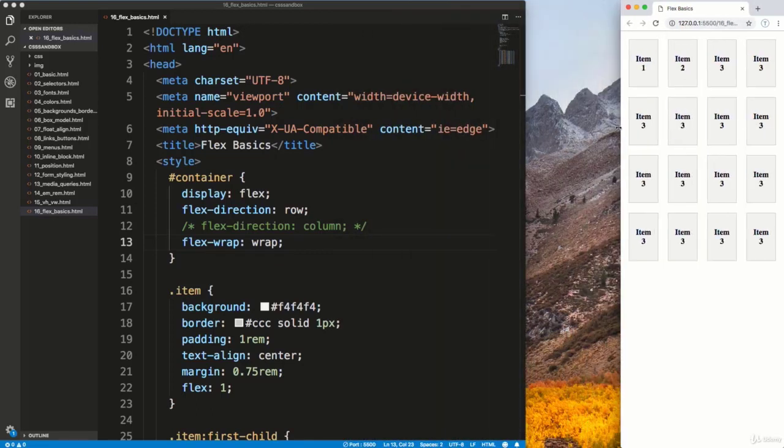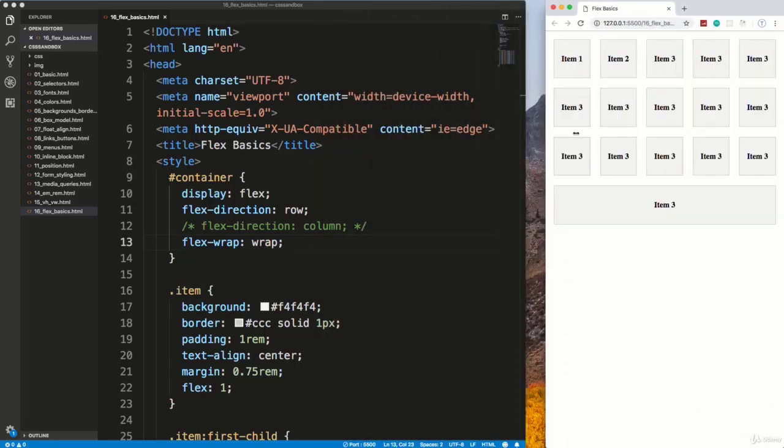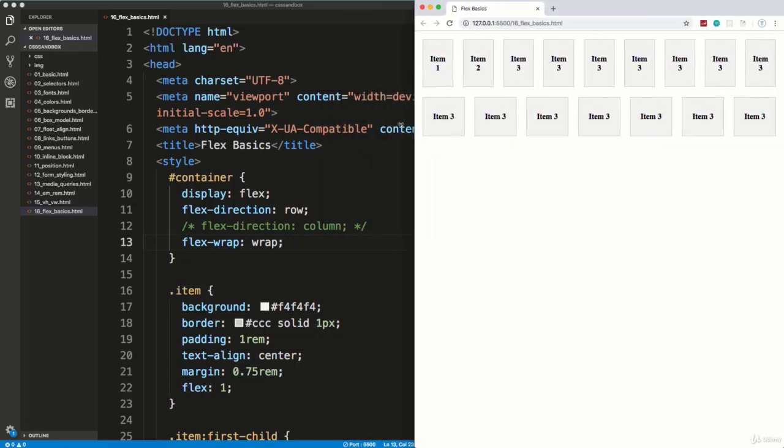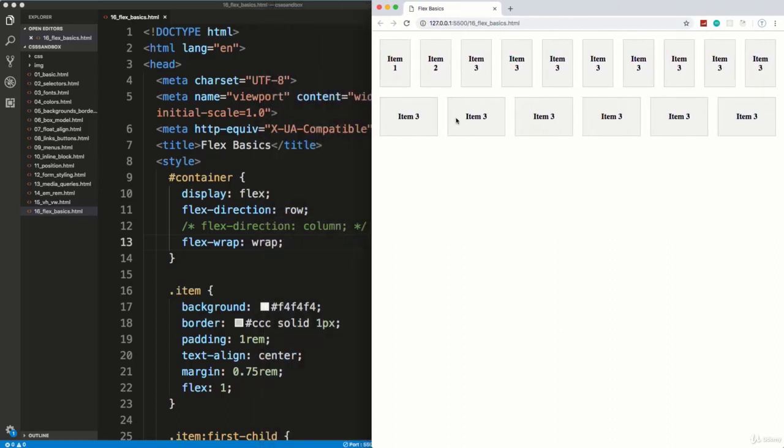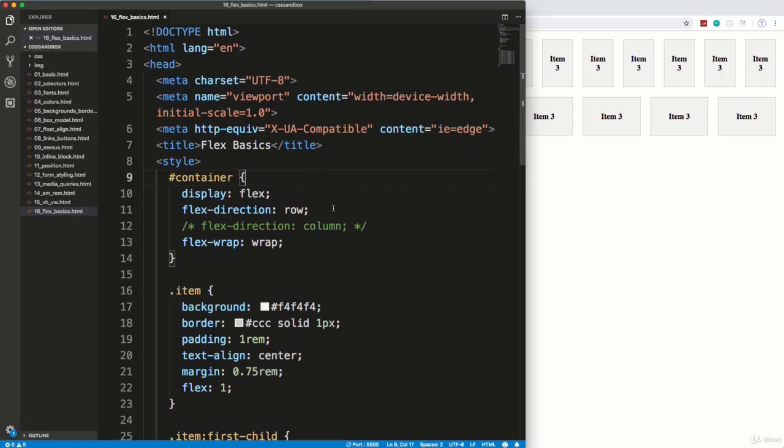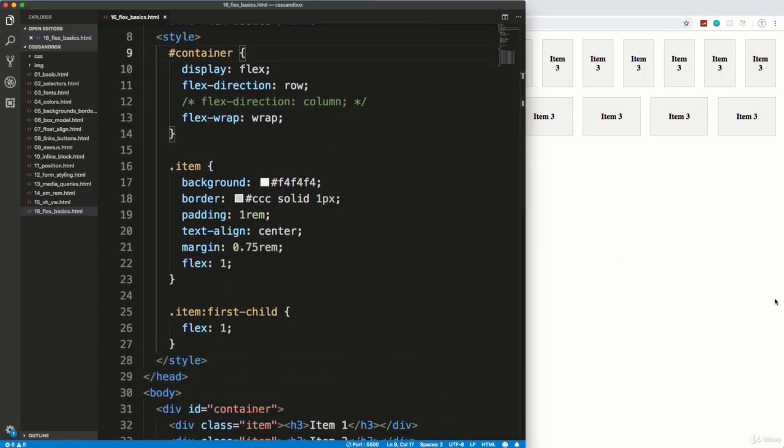So it's pretty cool. And think of if we did an image gallery or something. It makes things much easier than having to float these, clear them, deal with the heights, deal with all the crap that goes into floating, the widths. So yeah, it makes things much easier.